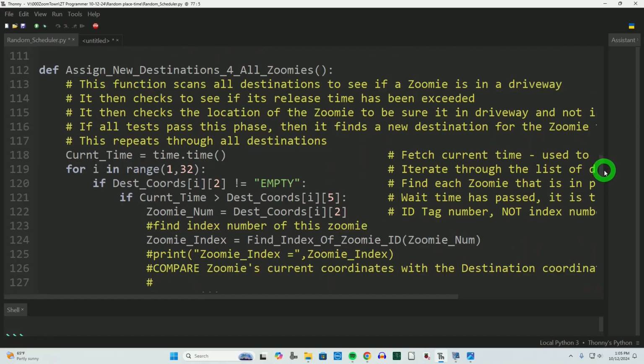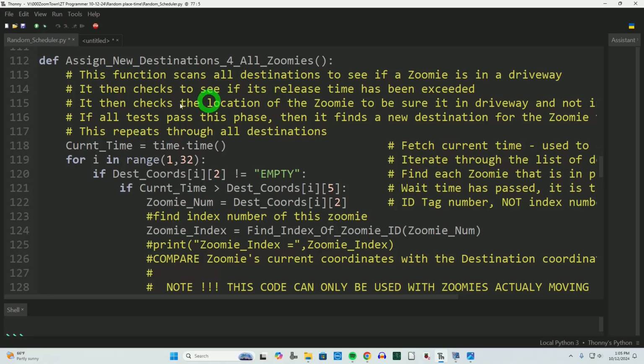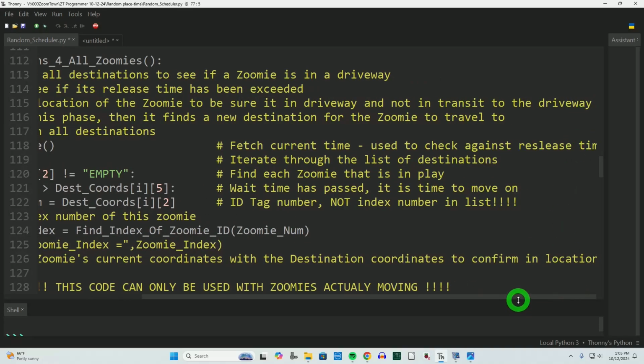We will go right to here. This function scans all destinations to see if a Zumi is in a driveway. It then checks to see if its release time, the time that's in field number 5, technically 6, has been exceeded. If it has, it then checks the location of the Zumi to be sure it is in the driveway and not in transit to the, bear with me, driveway.